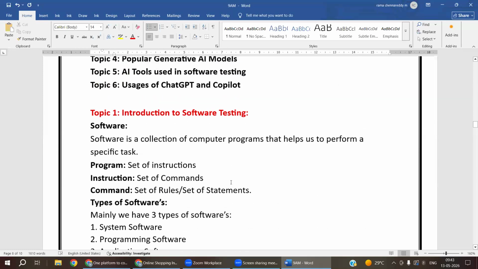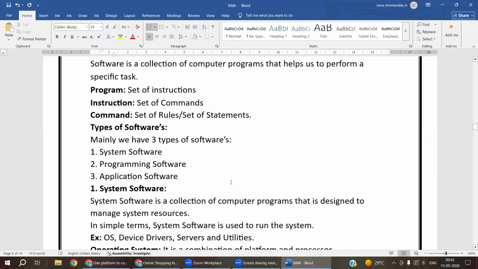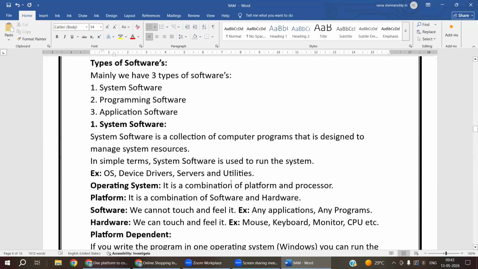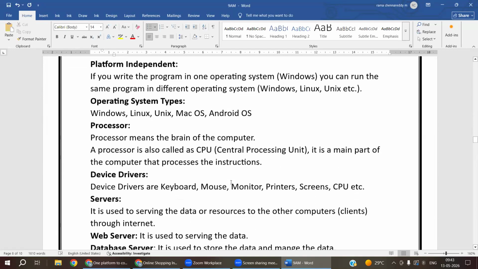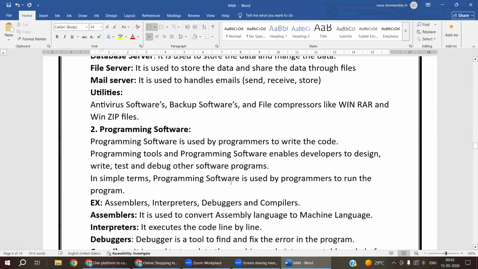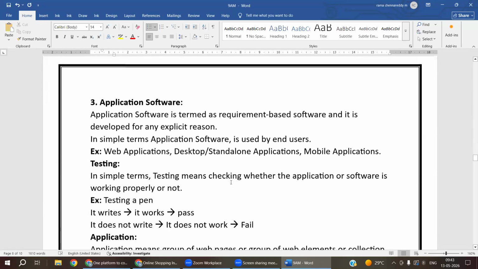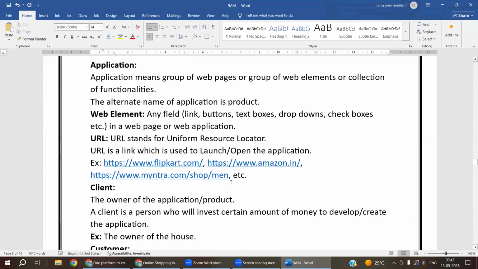So what we discussed in the topic one. Like what is software? What is program? Like what is instructions and what is command? Types of software, system software, right ma? And then programming software and then application software. Software testing types, manual testing, automation testing, and some terminologies also we see, right ma, in previous classes. So in case you are not attending the class, just go through those recording videos. In case you have any queries in the recording videos, you can reach out to me in tomorrow's session.